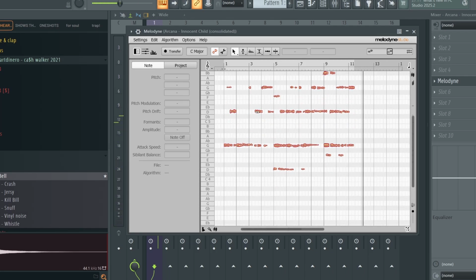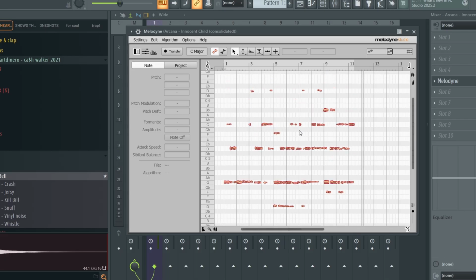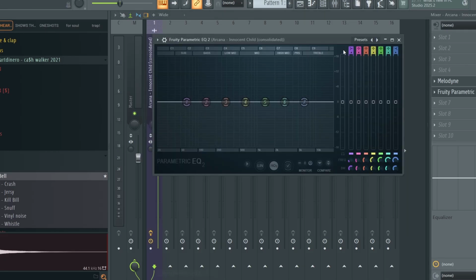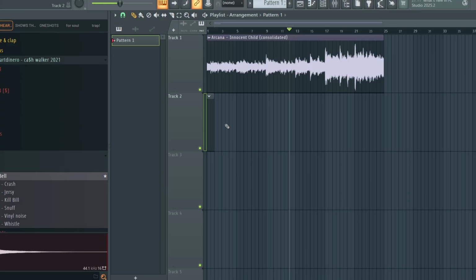Now you see Melodyne processed our sample, and now we got all the notes playing. Right now we can cut low frequencies, and after this we can start working on drums.